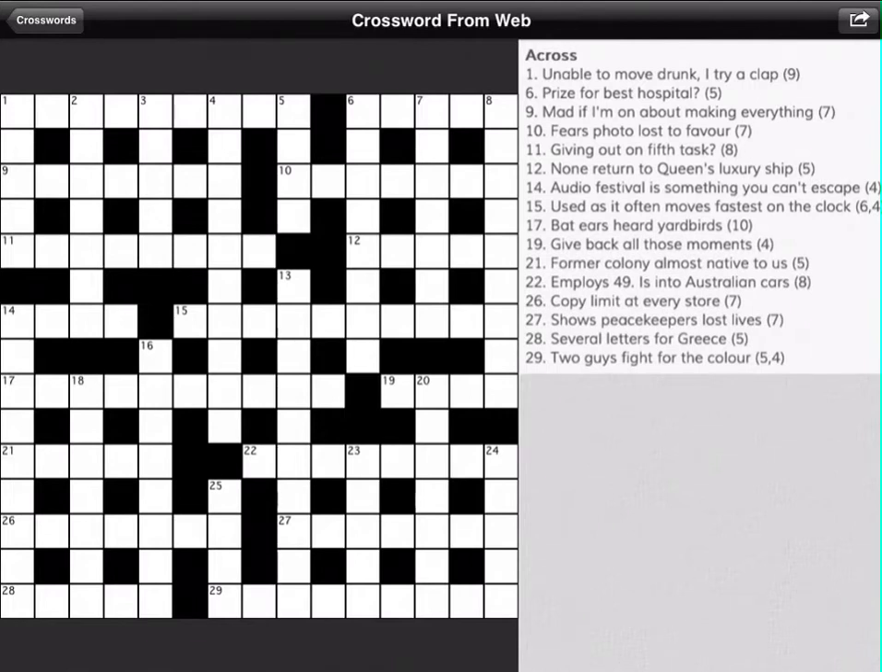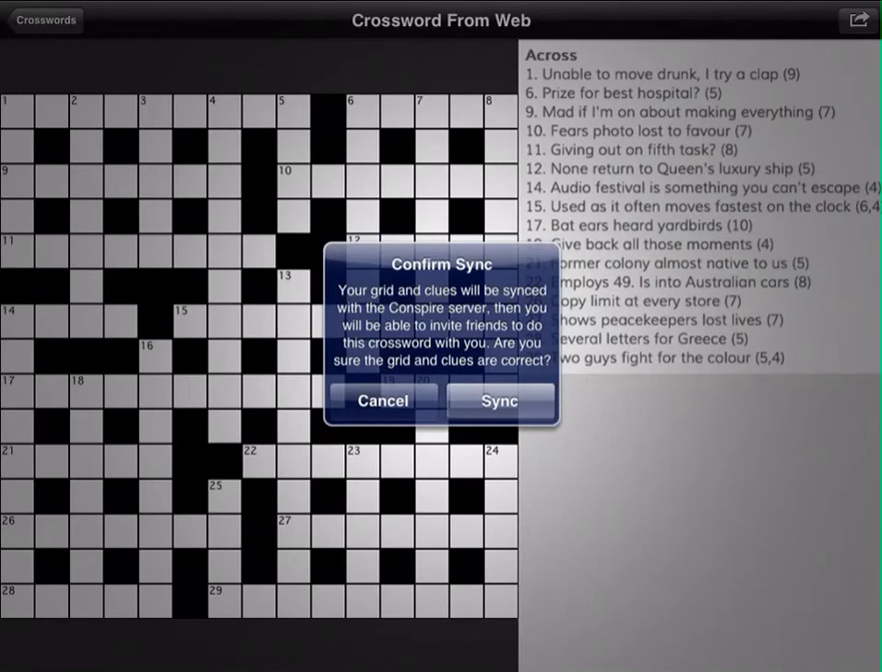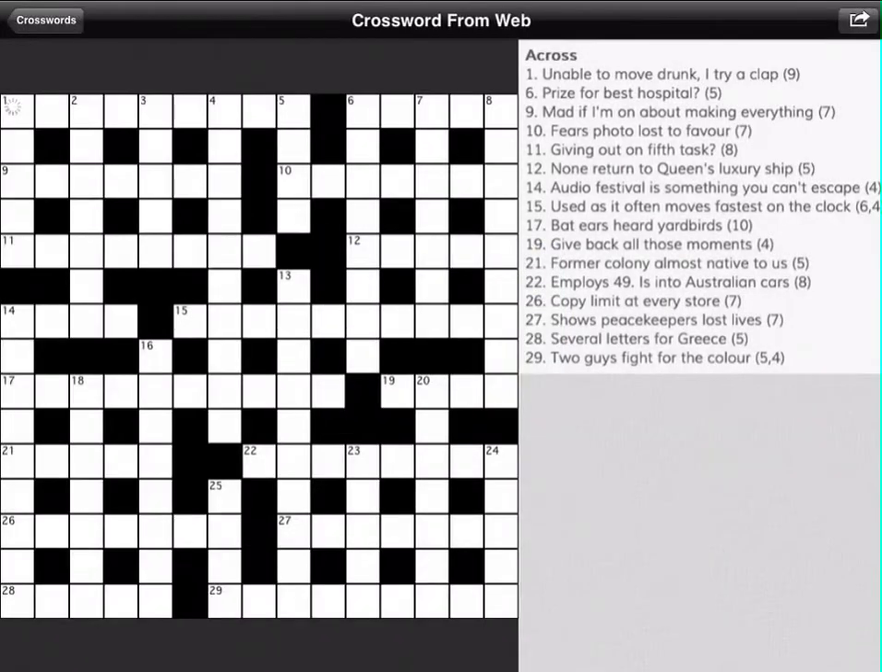So I'll go into the action menu, and because I've set the grid and the clues already, I can choose the sync option. Okay, so Conspire is asking me if I want to copy the grid and the clues to the server. So I'm going to confirm that the grid and clues are correct and tap sync. Okay, so now Conspire's copying the grid and then the clues over to the server.